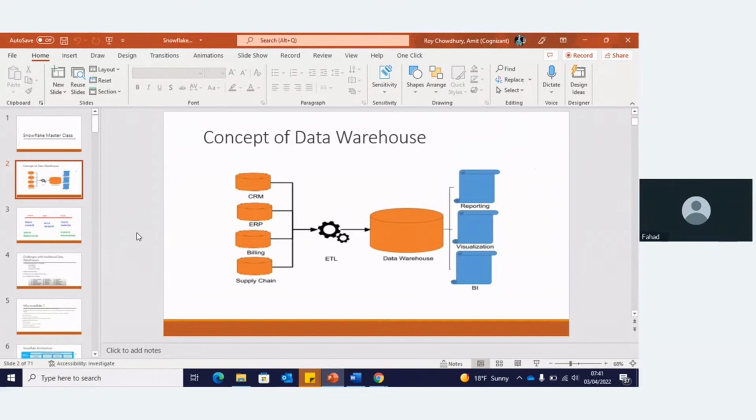Okay, so as everyone knows, Snowflake is a data warehouse. So what is a data warehouse? You can understand it as a place where we get all the data from different environments.